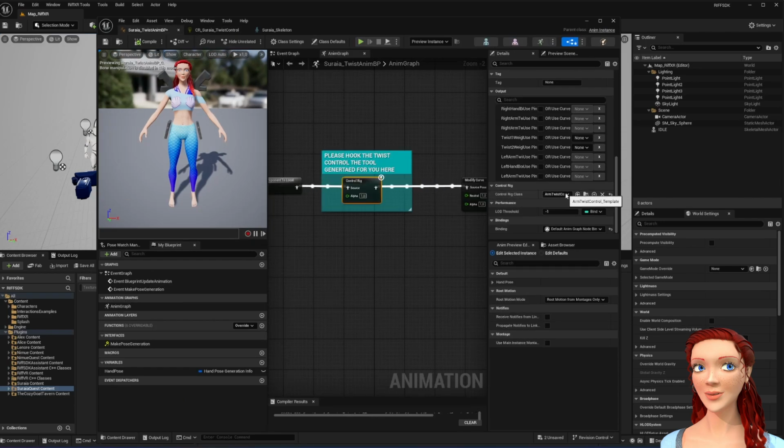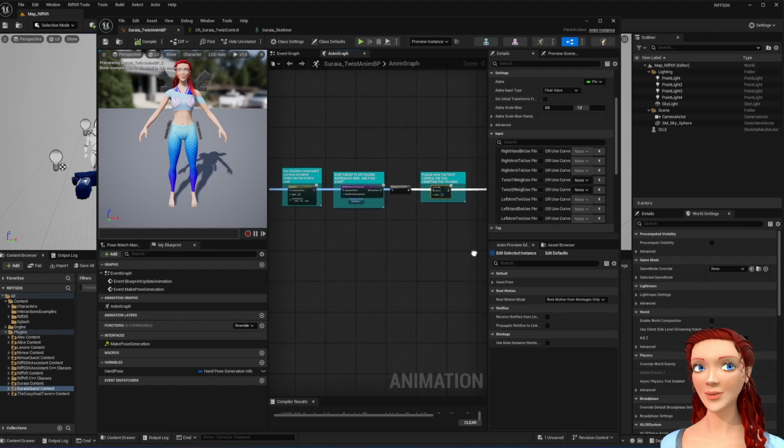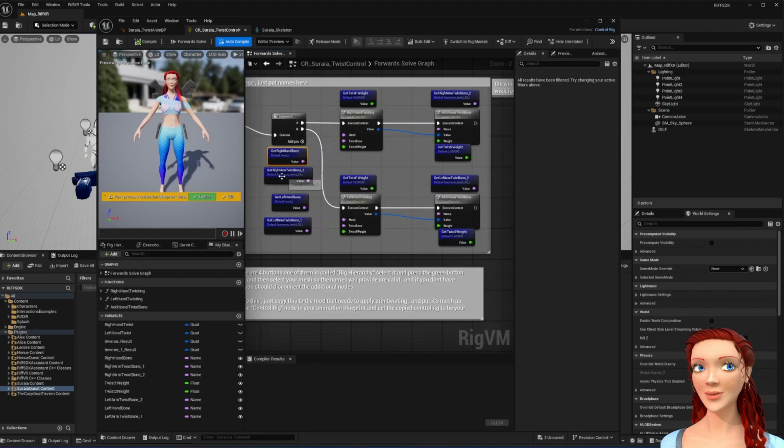So here in your control rig, you just search up this control rig that the Riff XR Tools created for you and you hook it up. Compile and save your animation blueprint. And well, that was basically all you need to do for the standard setup of the Riff XR. By the way, if your hand bones and your twist bones names do not match, you can of course go into Blender and change your bone names to match these.